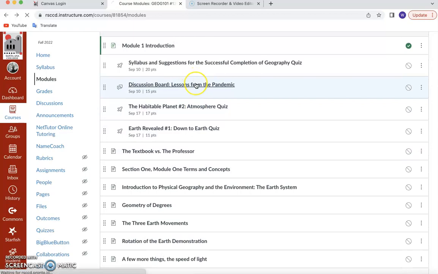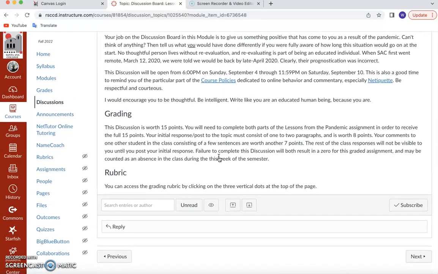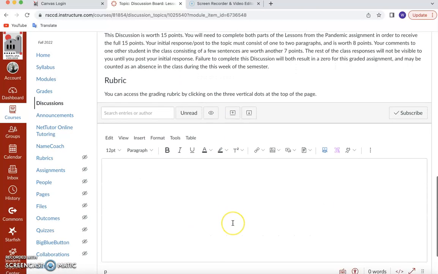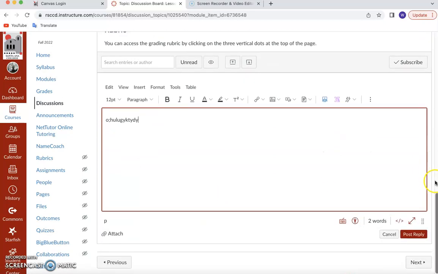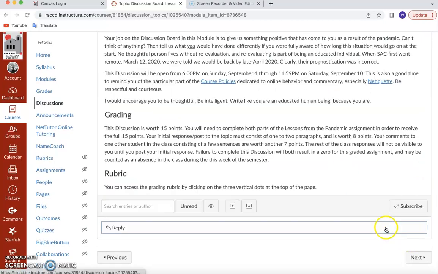So let me click on the discussion board, Lessons from the pandemic. The way you do the discussion board is you read through that information I have there. Then you click on reply down here and you type in your reply. And then once you do that, you click on post reply. And at that point, you'll be able to see not only yours published, but everybody else's. I'm going to cancel this because I don't want to publish anything right now.